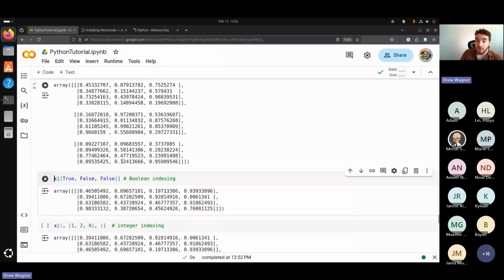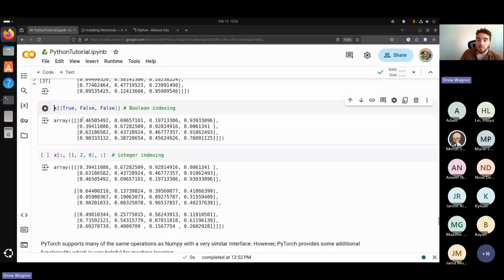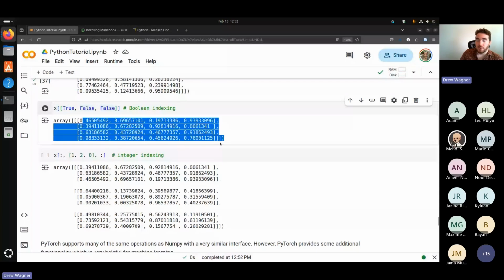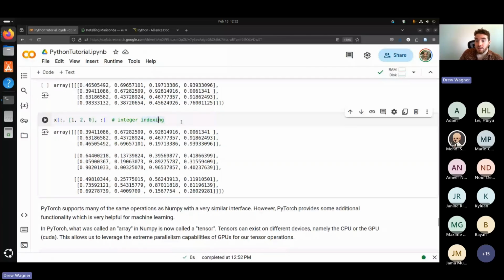You can also do Boolean indexing, where you basically provide a Boolean mask, so true or false. And so this will say true, we're going to take that first matrix, and false for the other 2, we don't take them. And so you see it returns one of those 4 by 4 matrices. You can also do integer indexing, where you specify specifically the indexes you want and even change the order. So here we're going to get three rows, but we're going to take the second row, the third row, and then the first row, like this.